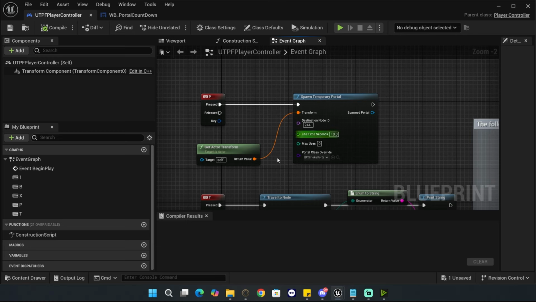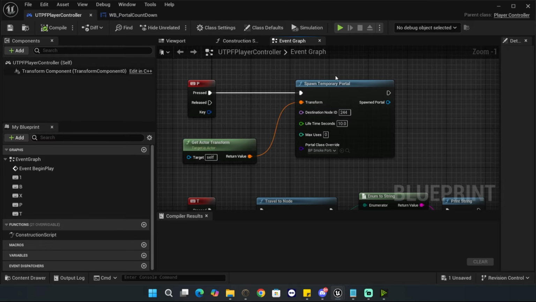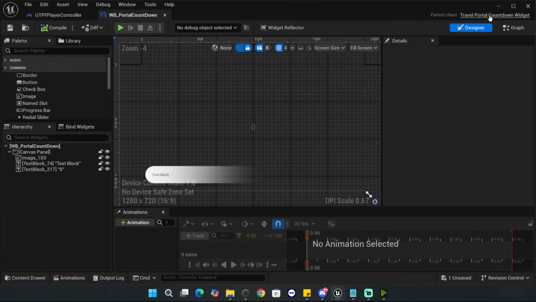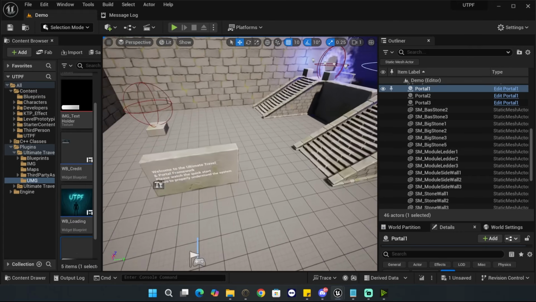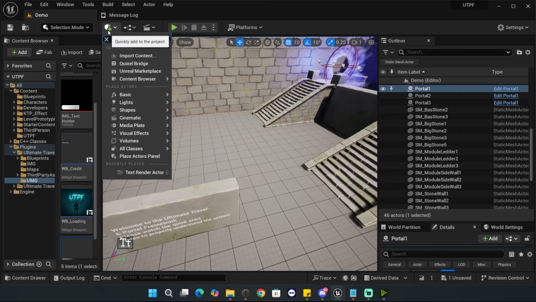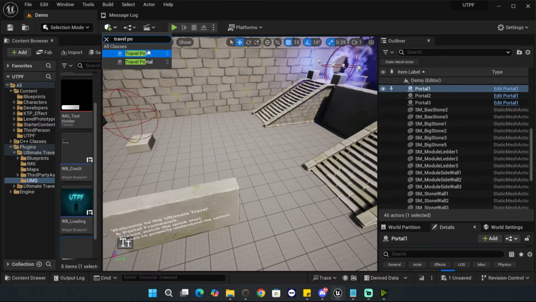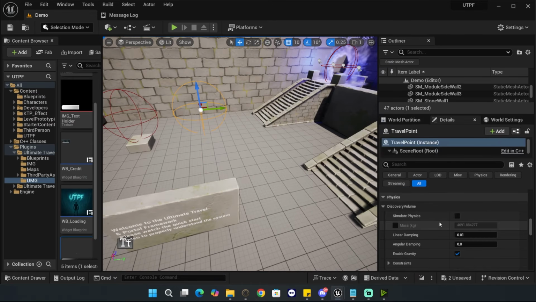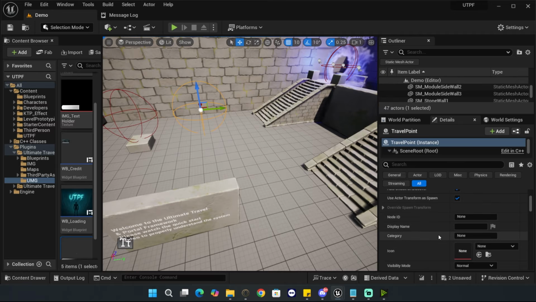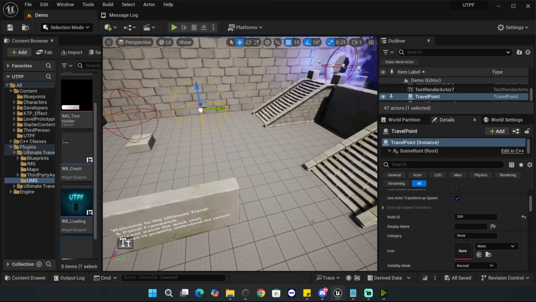Let's go over temporary portals. In case you wanna give the player the ability to spawn a temporary portal, you first go to the level. We will add a travel point. Let's put it here. This travel node ID will be 244. Let's save.